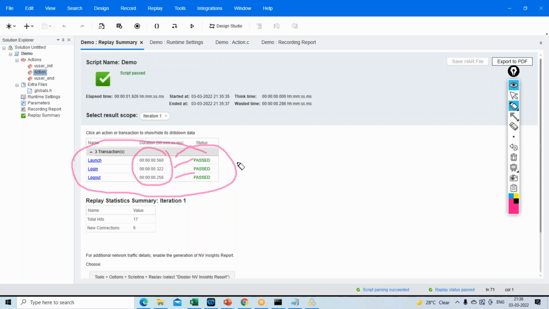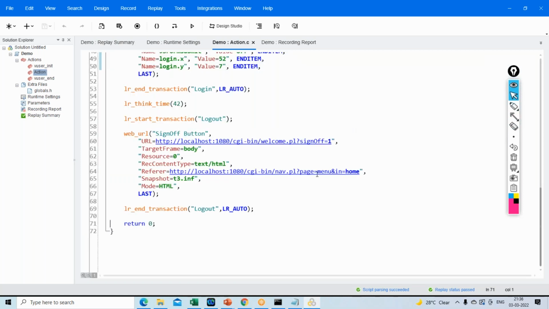For example, launch here has taken 0.56 seconds. Login has taken 0.32 seconds. Logout has taken 0.25 seconds. This is very important, guys. So launch, login, and logout, all the three transactions passed with response times of 0.5 seconds for launch, 0.3 seconds for login, and 0.25 seconds for logout. So this is how the script is generated in your Fusion.